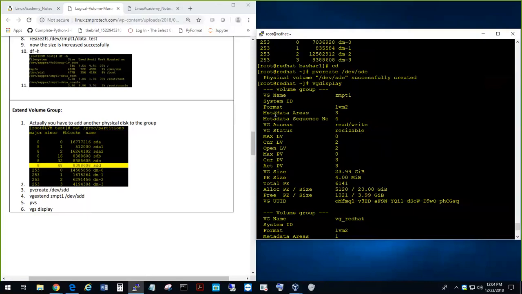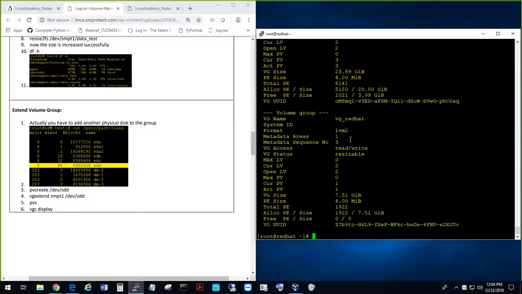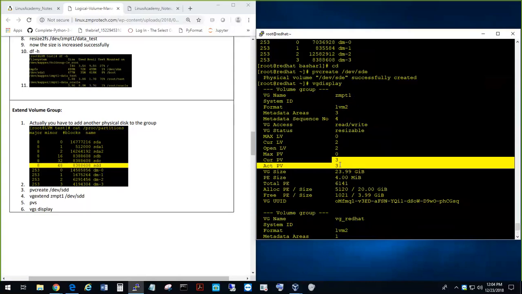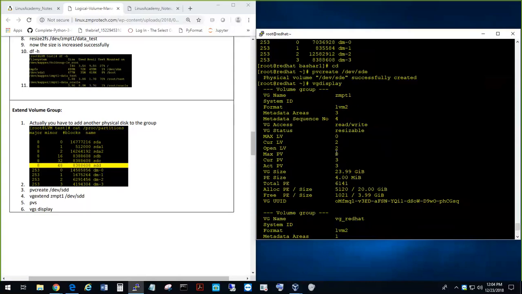Okay, and then let's see here. What does 3 mean? Okay, I'm not worried about that here. So we're going to come back here and see if these numbers are going to change. These numbers will tell you how many physical. Most of the time we are worried about this one here. Current physical volume 3. So it should change to 4.